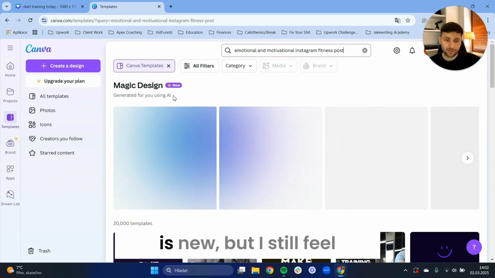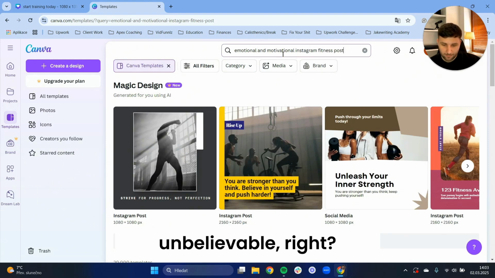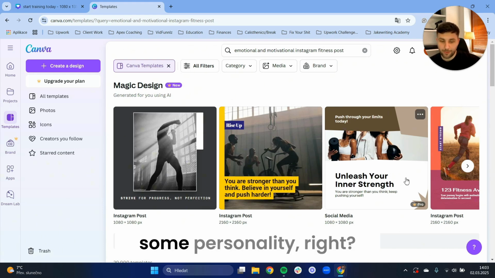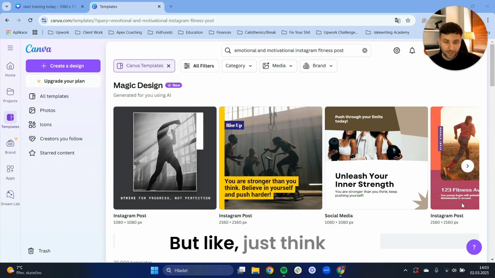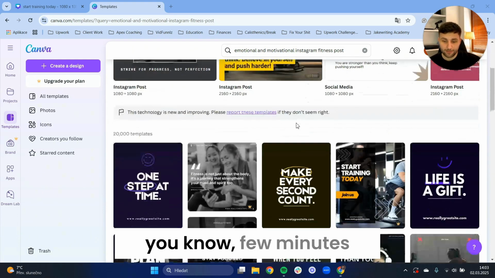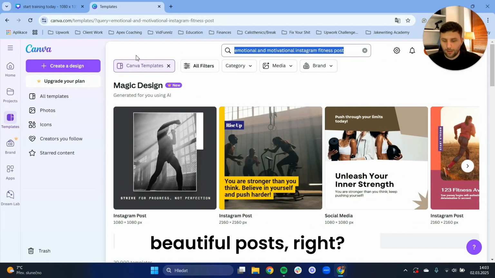Obviously, this technology is new, but I still feel like it's absolutely unbelievable, right? Look, emotional and motivational Instagram fitness post. This is a pretty cool picture, right? This is dope. I know you have to give it some personality, but just think of how much you can get out of this if you were to spend a few minutes on this. It gives you beautiful posts, right?